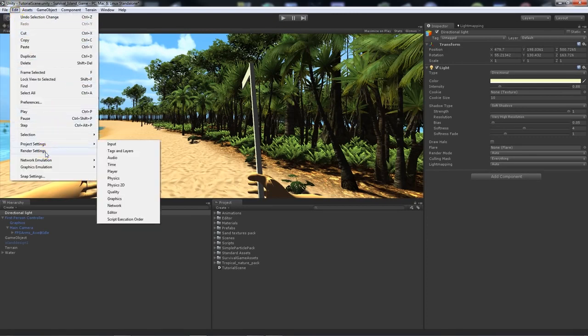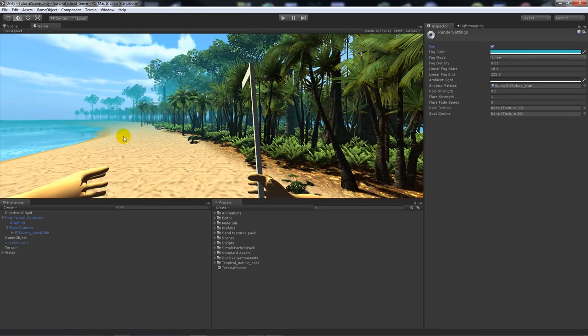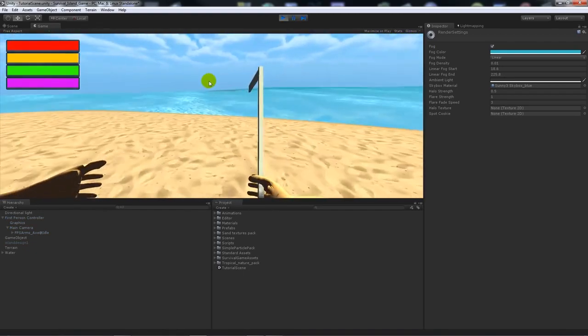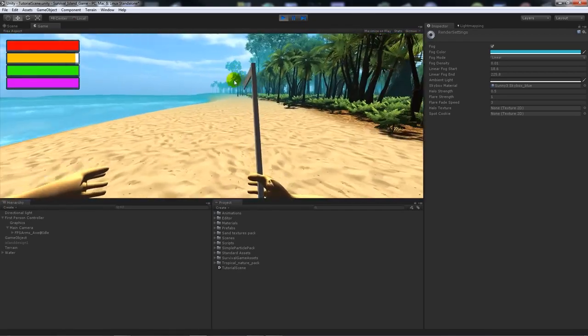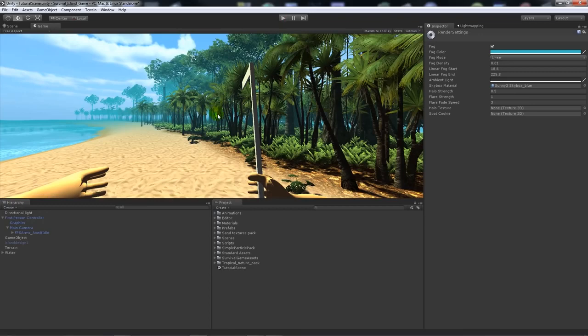If we go to Edit, Render Settings, we can enable fog. I've added a bluish fog which matches the colour of the water and the sky, for a tropical look. I've set the fog mode to linear and the density to 0.01, and you want to adjust the fog start and end values so that you can adjust where you want the falloff for your fog to be. So when you get into your scene, you'll notice there will be fog back here, and fog behind the trees at the back, where they're going to start popping in.